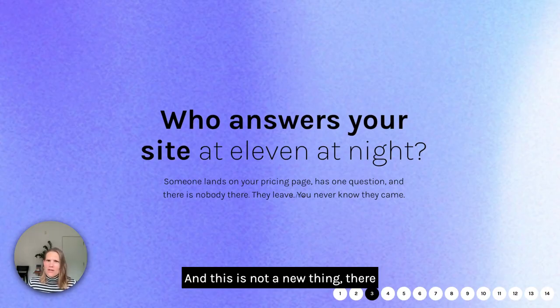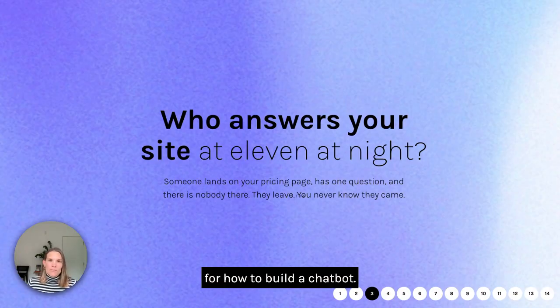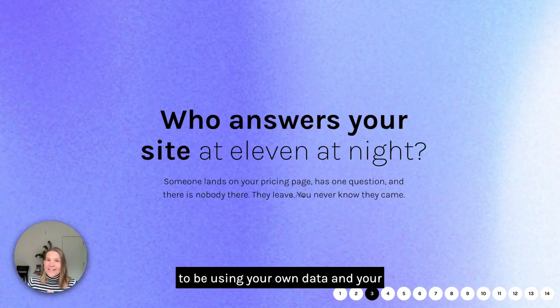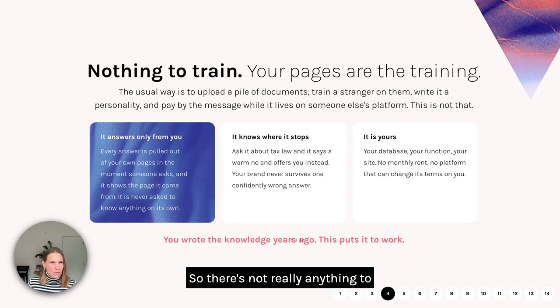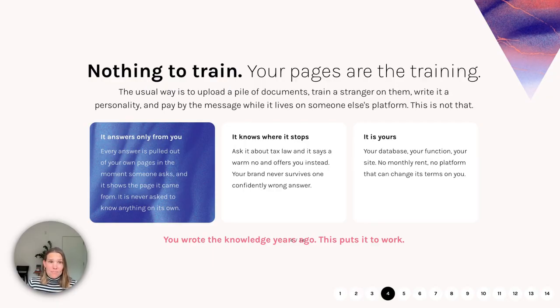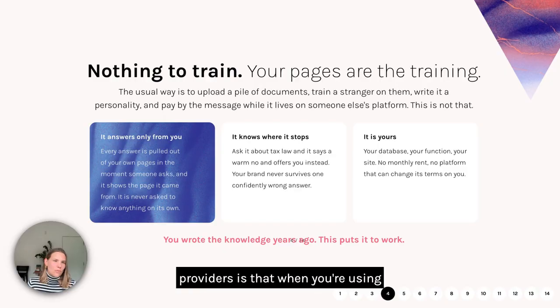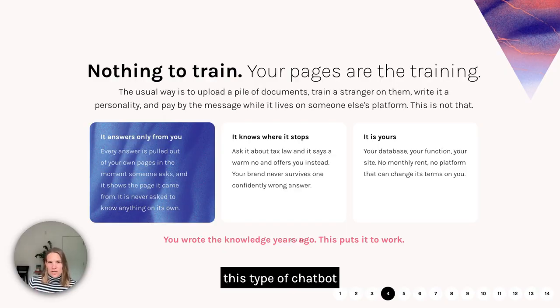And this is not a new thing. There are a million chatbots, a million different options for how to build a chatbot. But what we're going to be doing differently here is, like I mentioned before, we're going to be using your own data and your own root system and your own website as the source of the information that this chatbot shares. So there's not really anything to train per se, because it already knows your product, it already has your website. And we're just going to be repackaging that data in an interactive way.